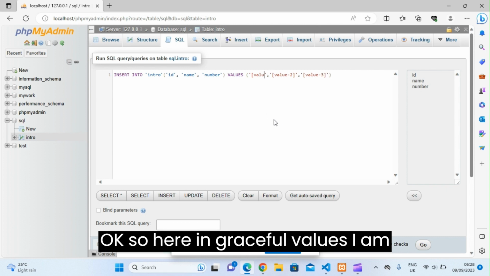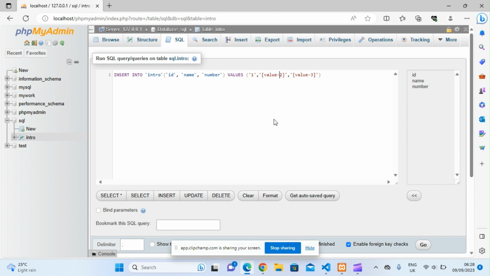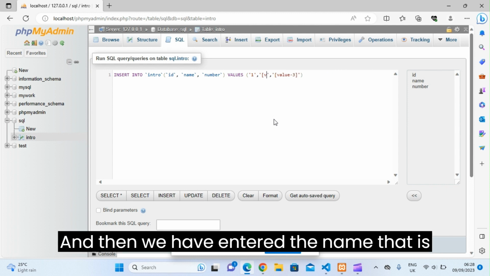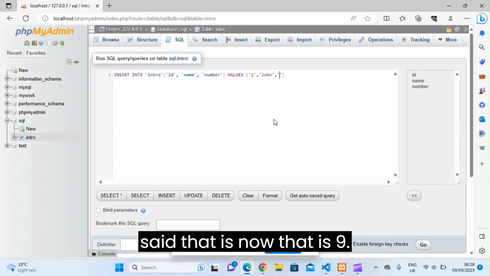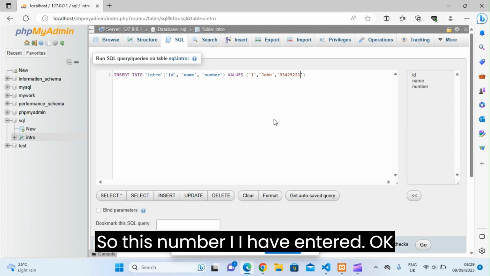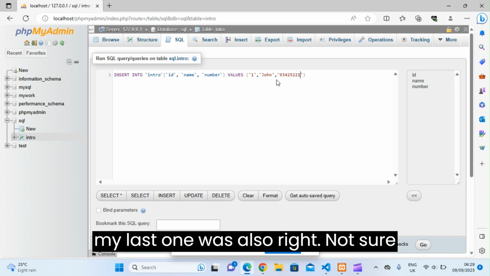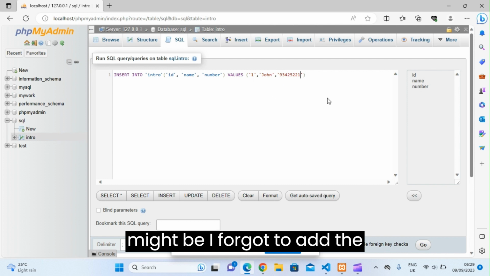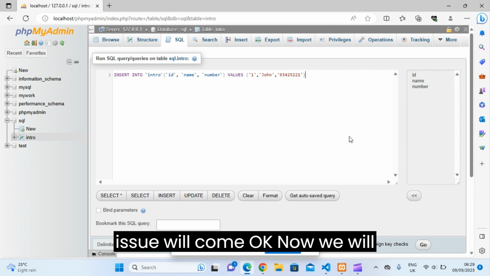So here in place of values I am just giving one, and then we have entered the name, that is John, and the third one, which I need to say, is the number, that is 9. So this number I have entered. My last one was also right. Not sure, maybe I forgot to add these commas. Maybe this issue will come.